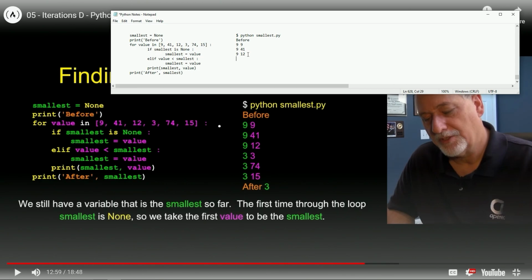No, it's not. So we're changing smallest to 3. And we're going to say the value is 3, right? So smallest is 3, value is 3, right? Of course. So skipping this one, we already got it.